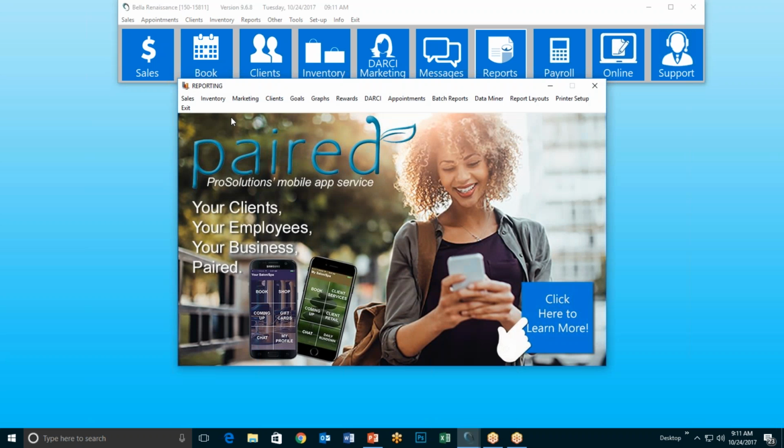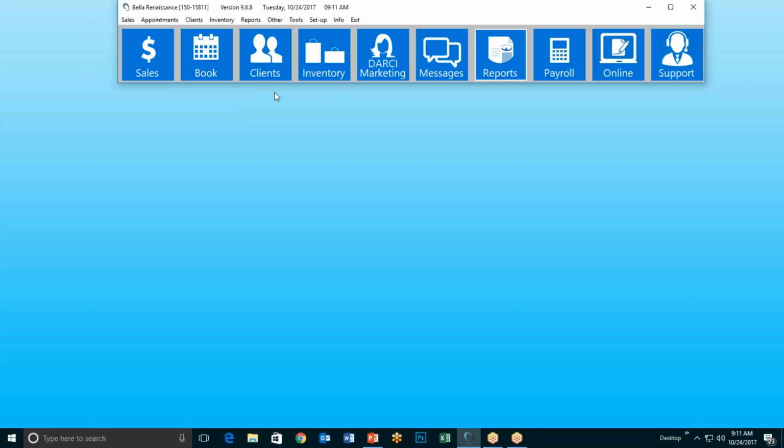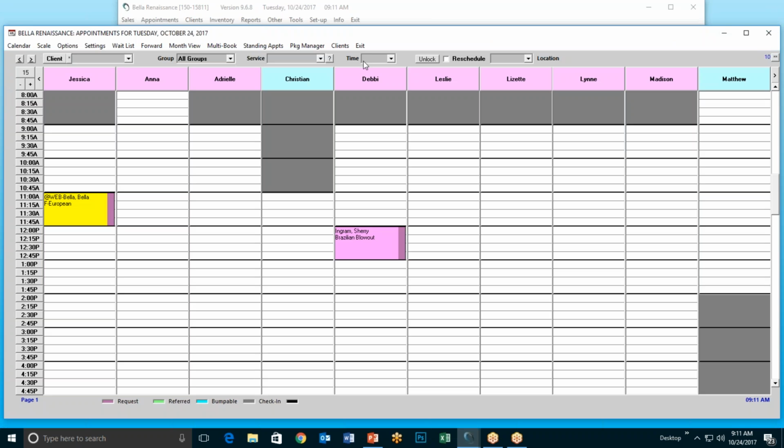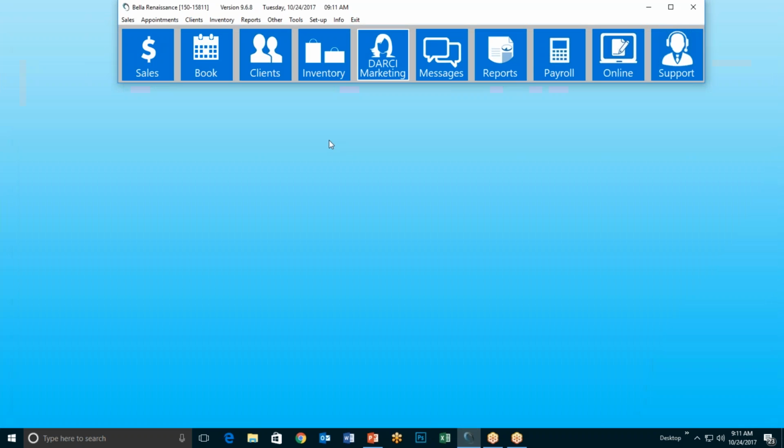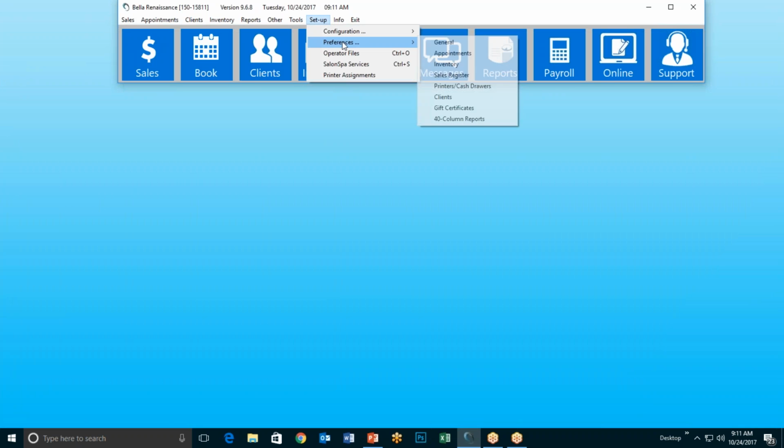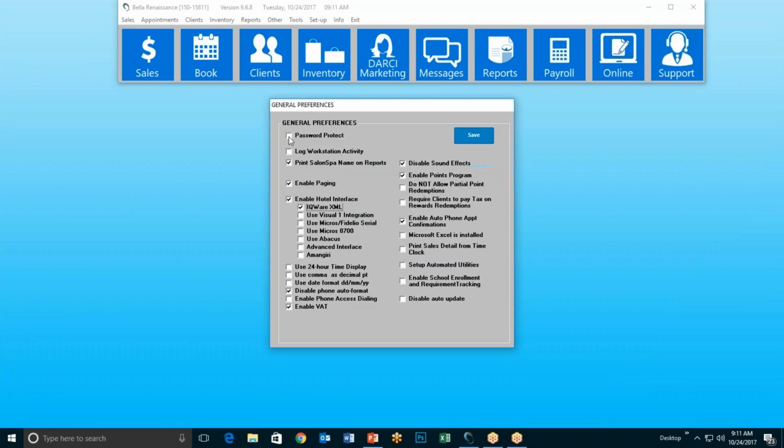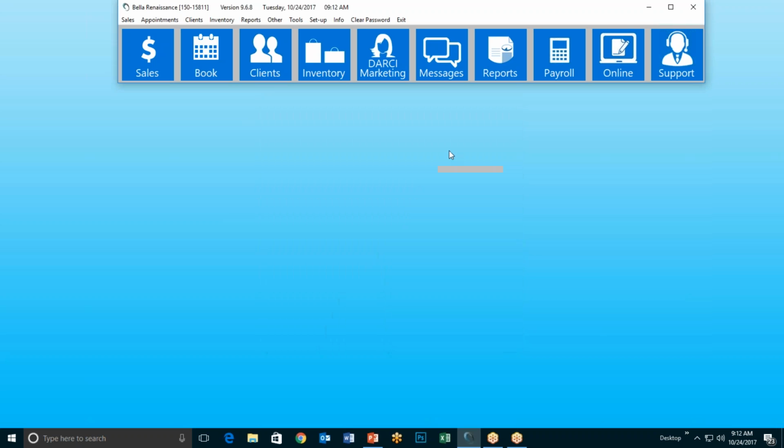I can go into reports, no problem. I can do anything I want. I can book an appointment, unbook an appointment, reschedule an appointment, all without it asking me for a password. But now I'm going to go to Setup, Preferences, General, and I'm going to turn passwords on. Remember, to turn passwords on or off, you must use the master password. So I'm going to put in my master password, and now my passwords are turned on.